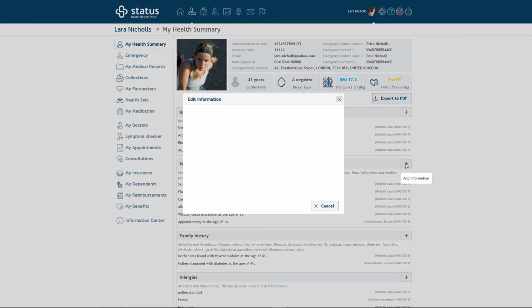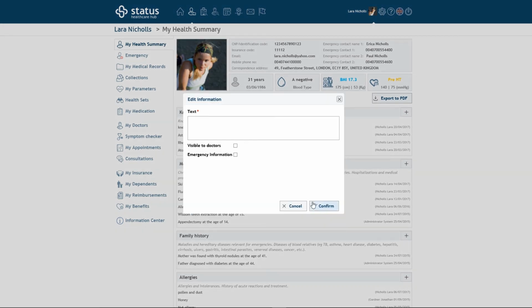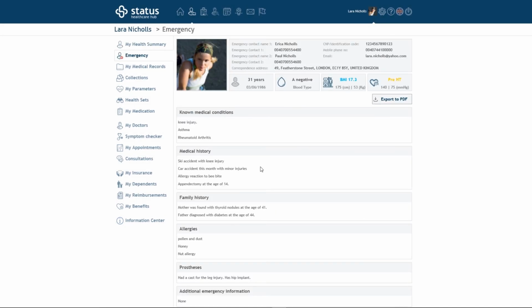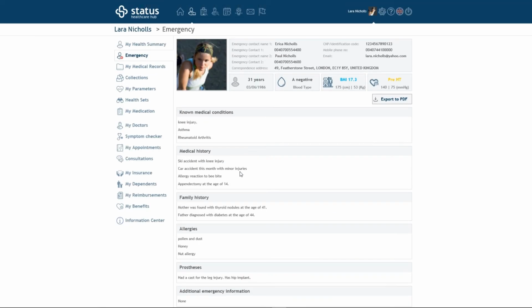To add new information, simply click on the Add Information Category button or click on the existing category name. Input your text and decide its visibility. If you check the Emergency Information category, then the information becomes available in the Emergency tab. Information in the Emergency Information tab is visible to all doctors and medical staff with a Status account. Any type of document, data, or record can be included in the Emergency tab.